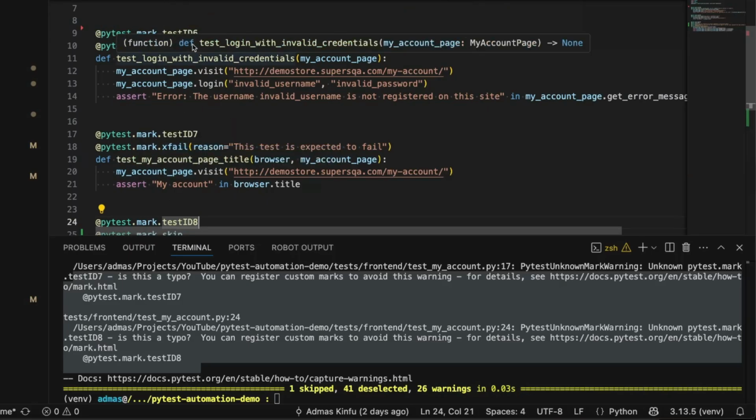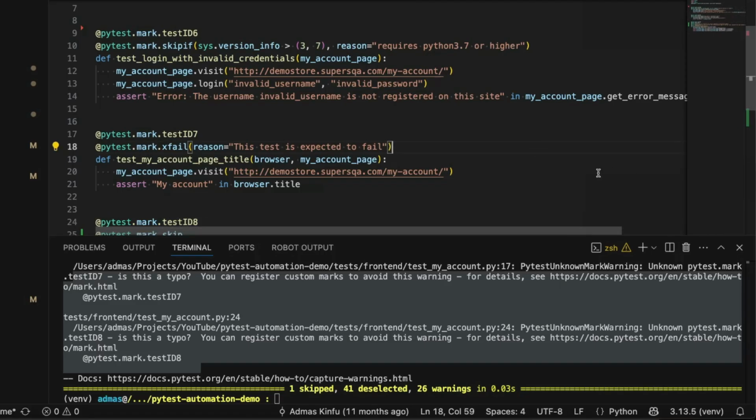With skipif, you actually give it a condition, some kind of condition that you don't want to run. Let's say you have a test that you want to run only on a Mac, or a test you want to run only on Windows. You can give it a condition saying, hey, only run it if this condition is true. In this case, I used an example saying if sys.version_info, so this is the Python version, is greater than 3.7, skip it.